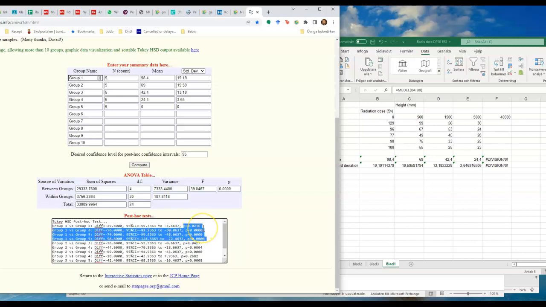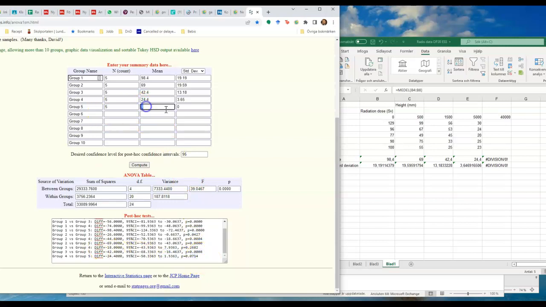So basically, these ones are significantly different from each other because the p-value is less than 0.05. And group 2 is significantly different from all the other ones. Group 3 and 4 are not significantly different from each other, but 3 and 5 are, and 4 and 5 are not. That's interesting. So anyways, you can use that instead of doing the t-test.